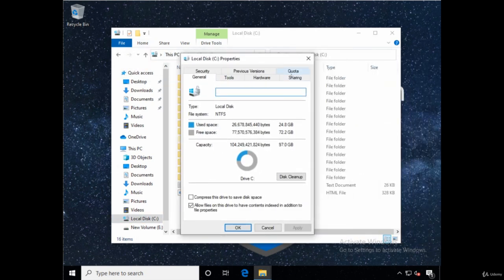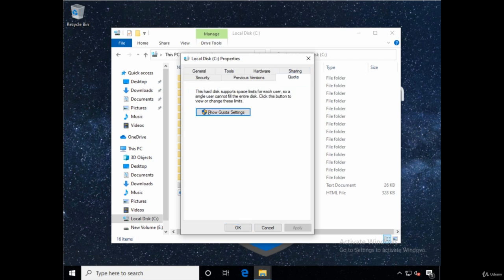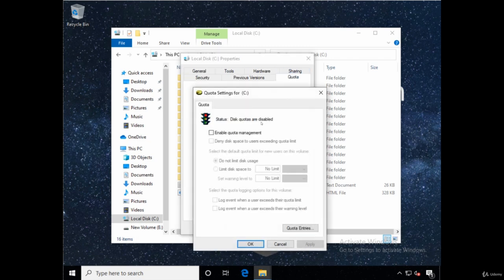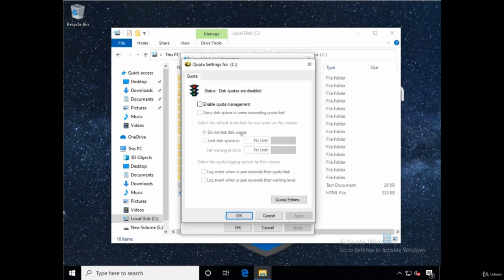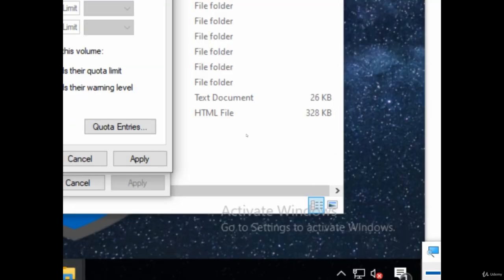Okay, and then you're going to notice that I have a tab called the Quota tab. If I click on the Quota tab, I can click Show Quota Settings, and you'll see that I can enable quotas here. You'll notice that quotas are not turned on by default. If I wanted to turn them on, I can say Enable Quota Management. Okay, and I still need to apply this before it's actually going to get turned on. Okay, so let me zoom in on this for you a little bit.